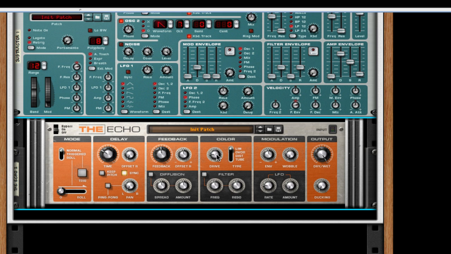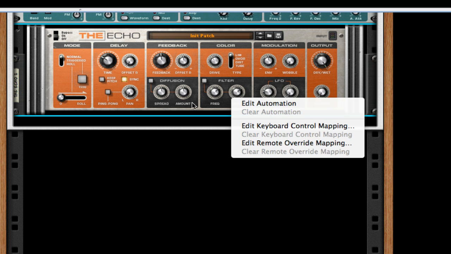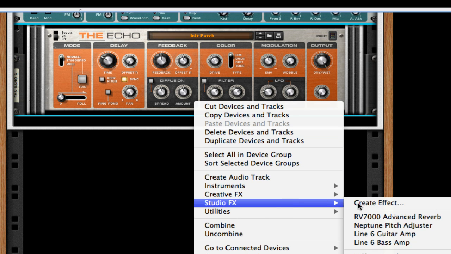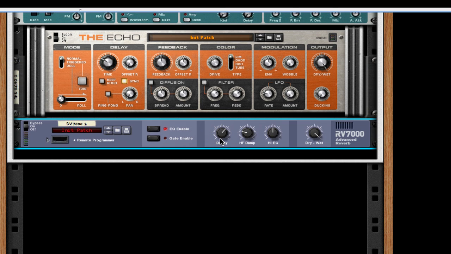I'm also going to put up the drive a little bit. Just leave it as a LIM, sorry. And I'm going to turn up the filter and the reso a little bit more. Then after this, I'm going to create an RV7000. I want to enable the EQ and turn up the dry wet to about 30.